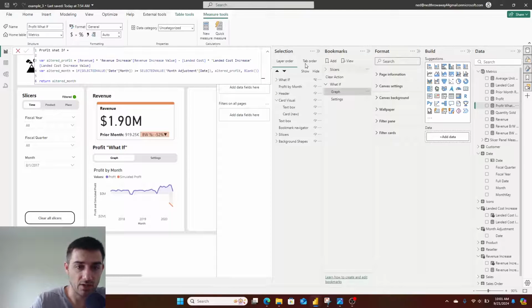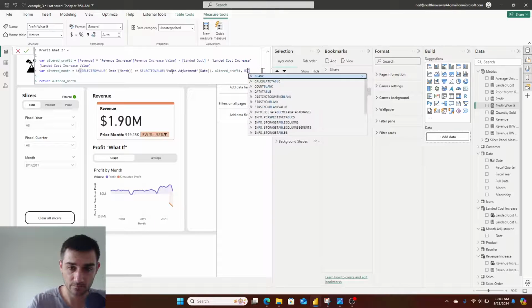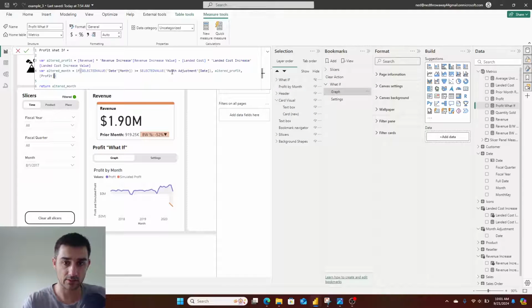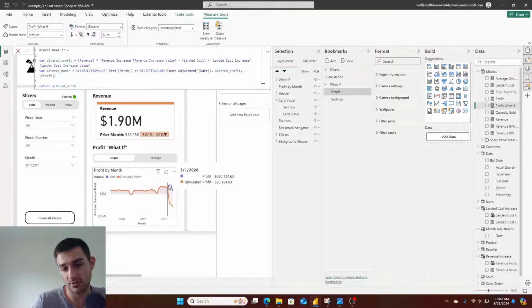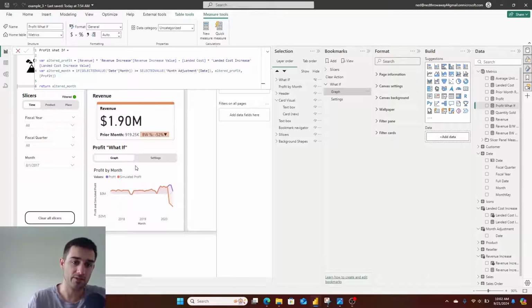All right, let's go back to this profit what if. I'm going greater than selected value, then return altered profit, otherwise return blank, which is why this isn't going through. I could update this to be profit right here, so that way the line will stay the same until it diverges. So if you look, now it's the same. And then you can see, okay, here's our actuals, and then here's our simulated profit. If you notice, they're one for one until after. But that would be something I would leave up to my business stakeholder.